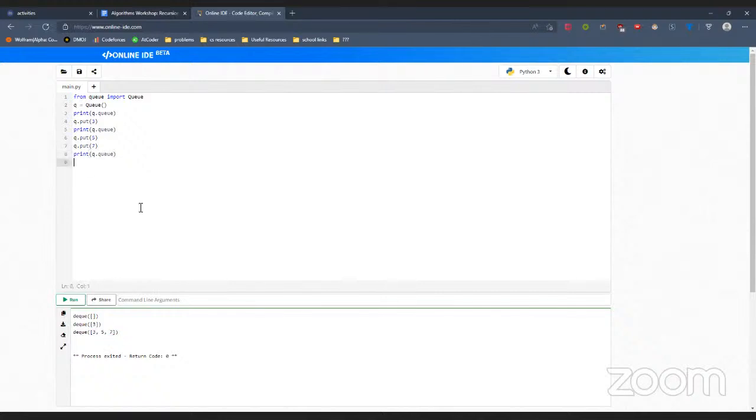The way we extract something from the queue is we say q.get. That's going to take whatever is at the front of the queue and give us that value. And not only is it going to give us that value, it's also going to extract it from the container. So if I do print q.q again, after 3, 5, 7, we said q.get, so that gave us 3, and now we're only left with 5, 7.